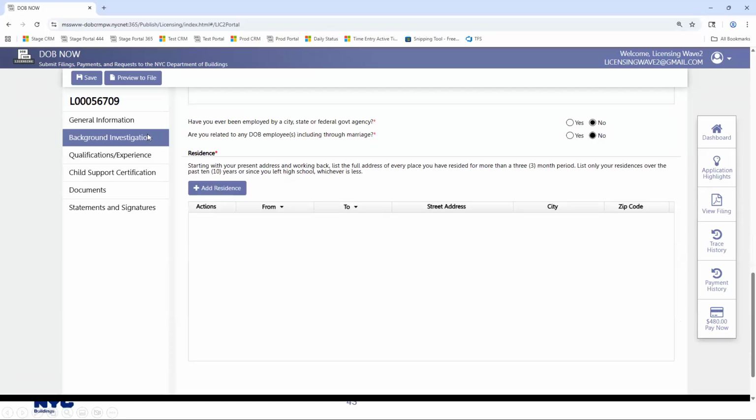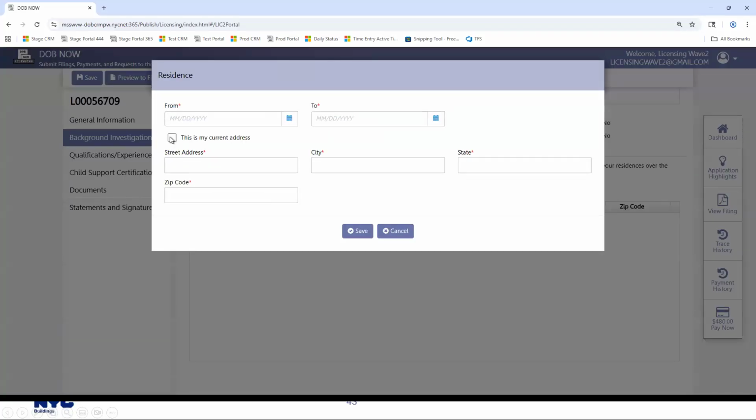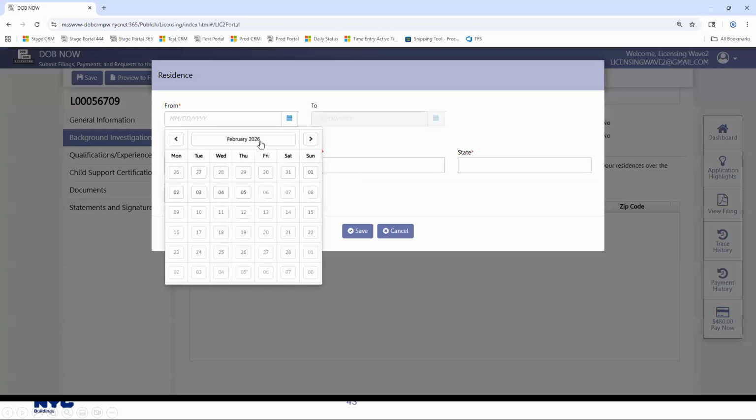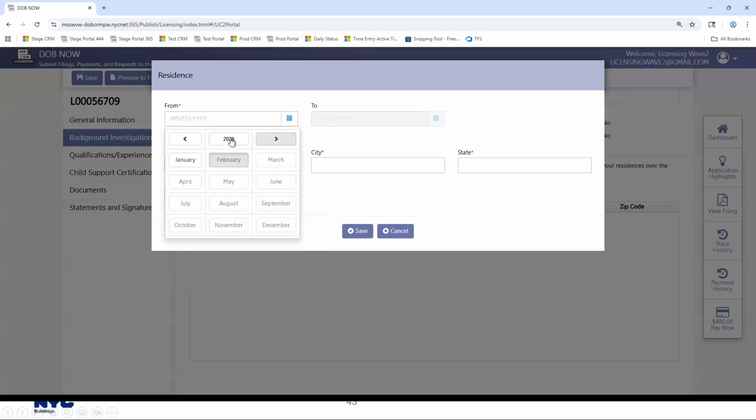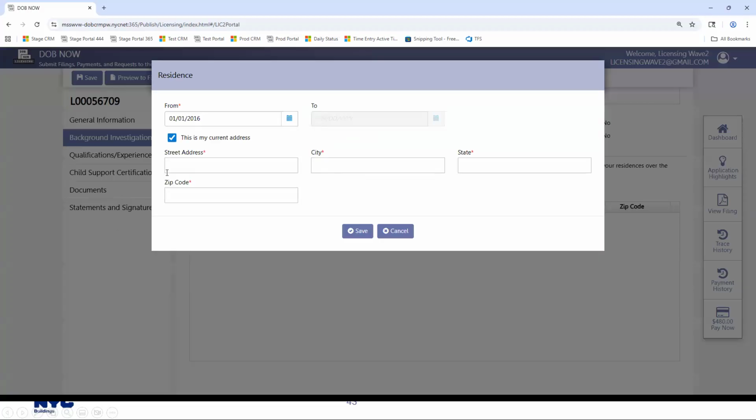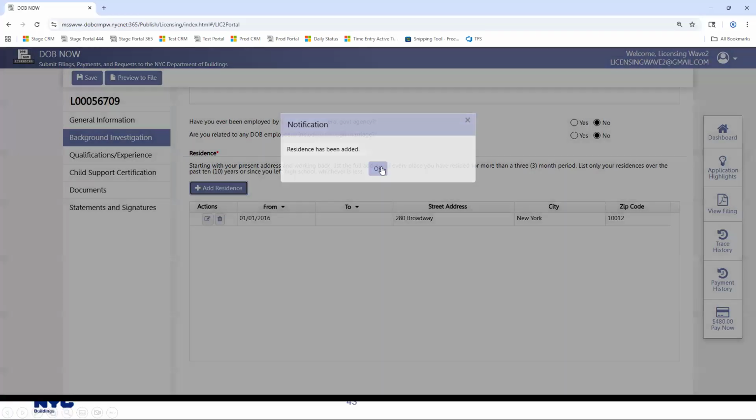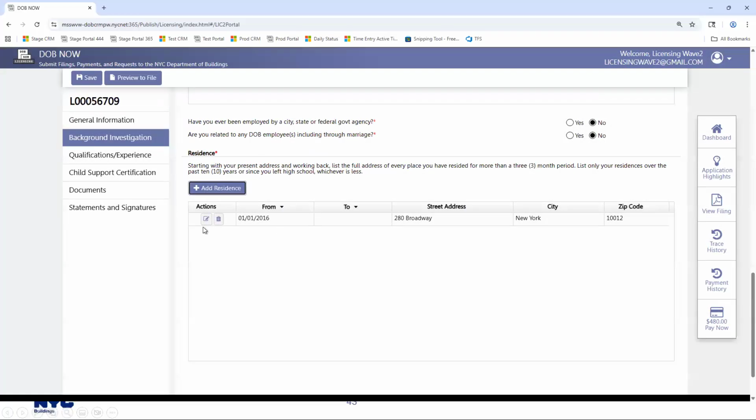Last thing on the background investigation tab is the residence. So you need to enter where you live. So just to make things straightforward for our purposes, I'm going to say that I've lived in my current location. That would be only one thing I would need to enter. If you need to enter more, just keep clicking Add Residence.